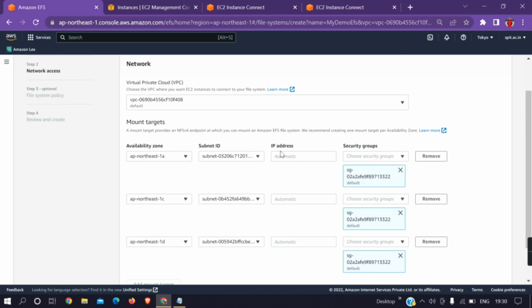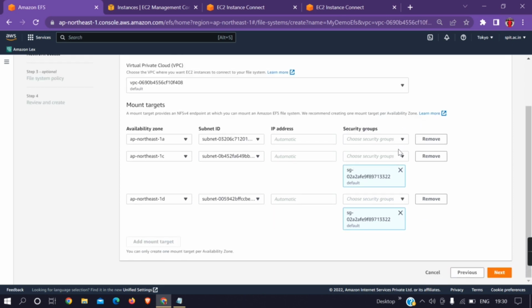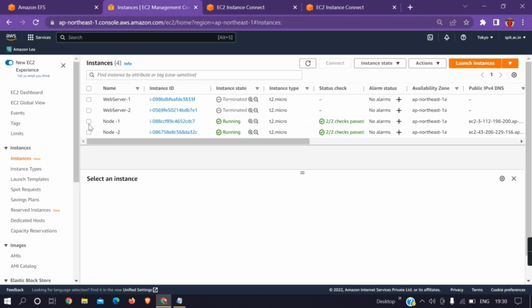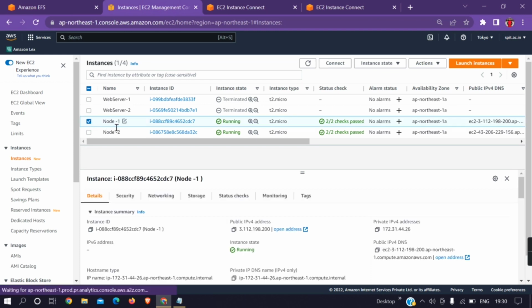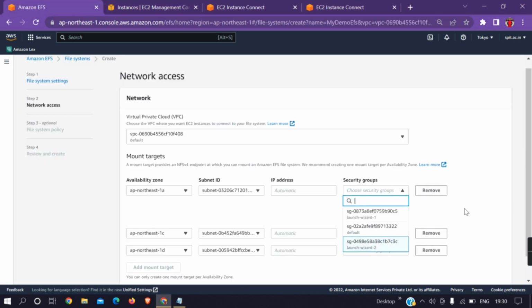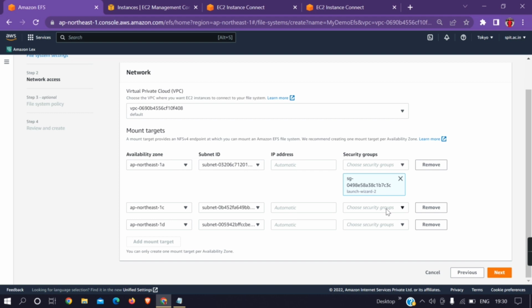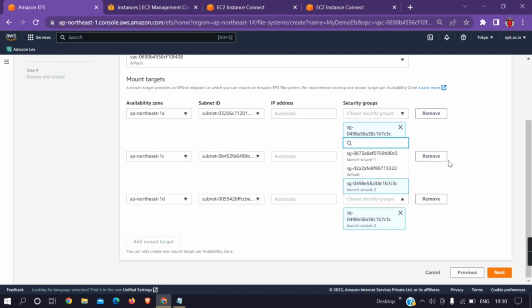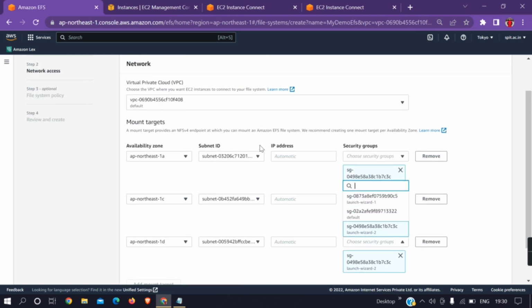In this network section, we have to choose our selected security group. As you can see, there is a security group section. Let me just confirm which is our security group. I click on one of our EC2 instances, go to security, and you can see launch wizard 2. So I choose launch wizard 2 for all of the three availability zones.